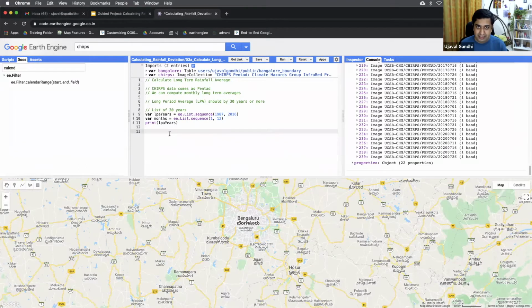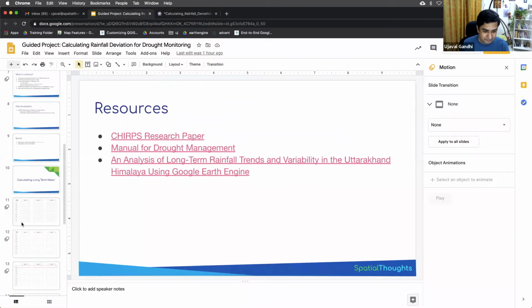So we have to write a loop, right? We have to iterate over each year and then compute the first monthly total. Remember this from our presentation.